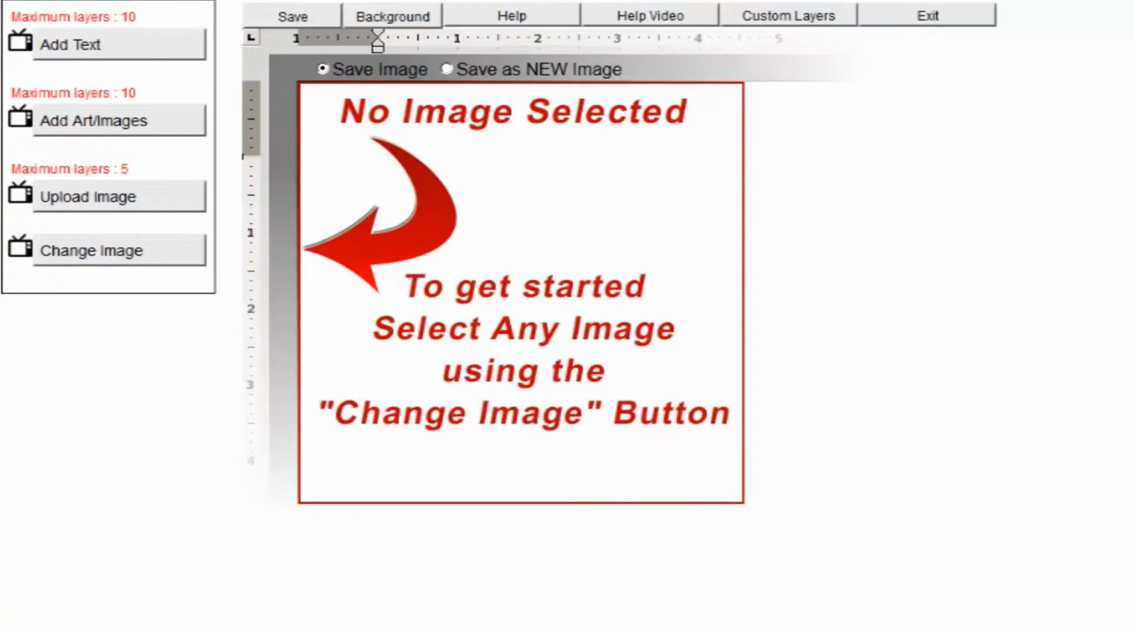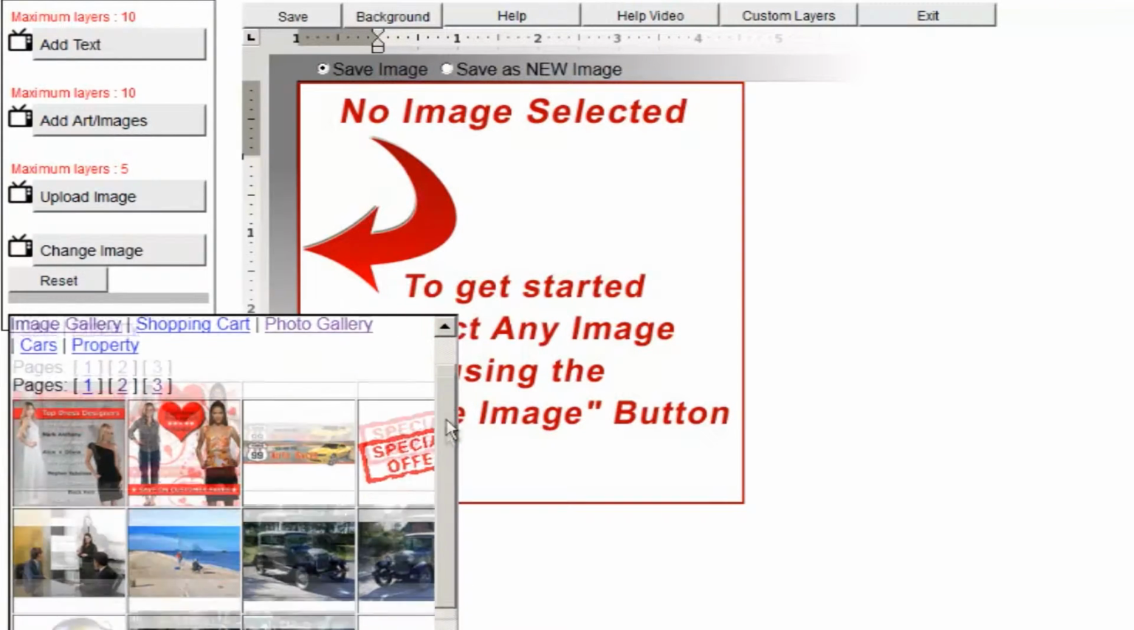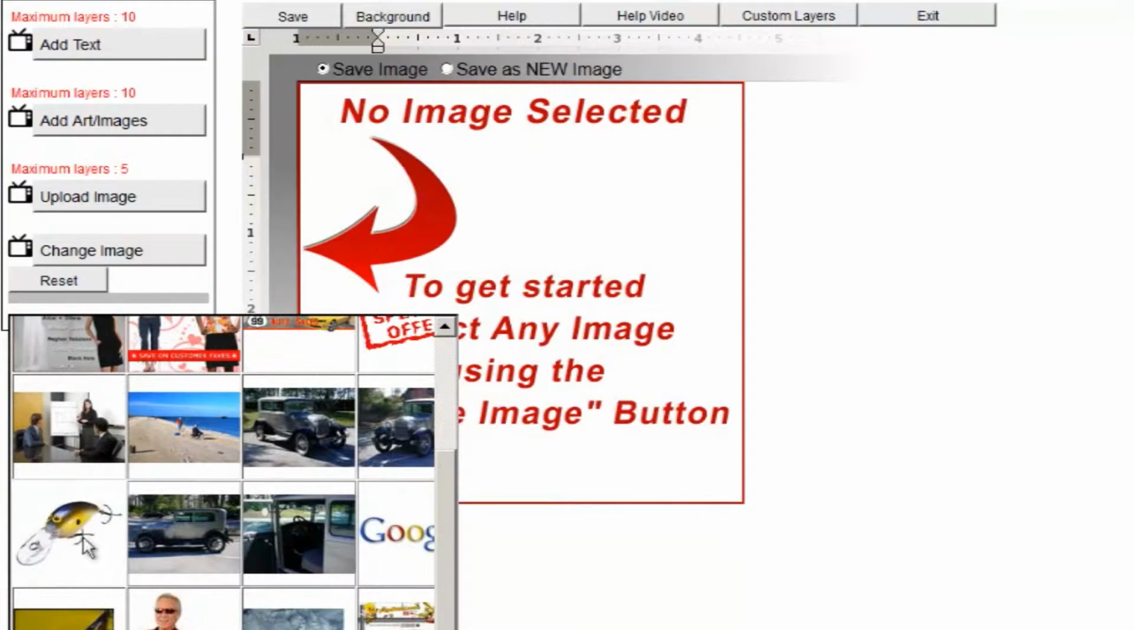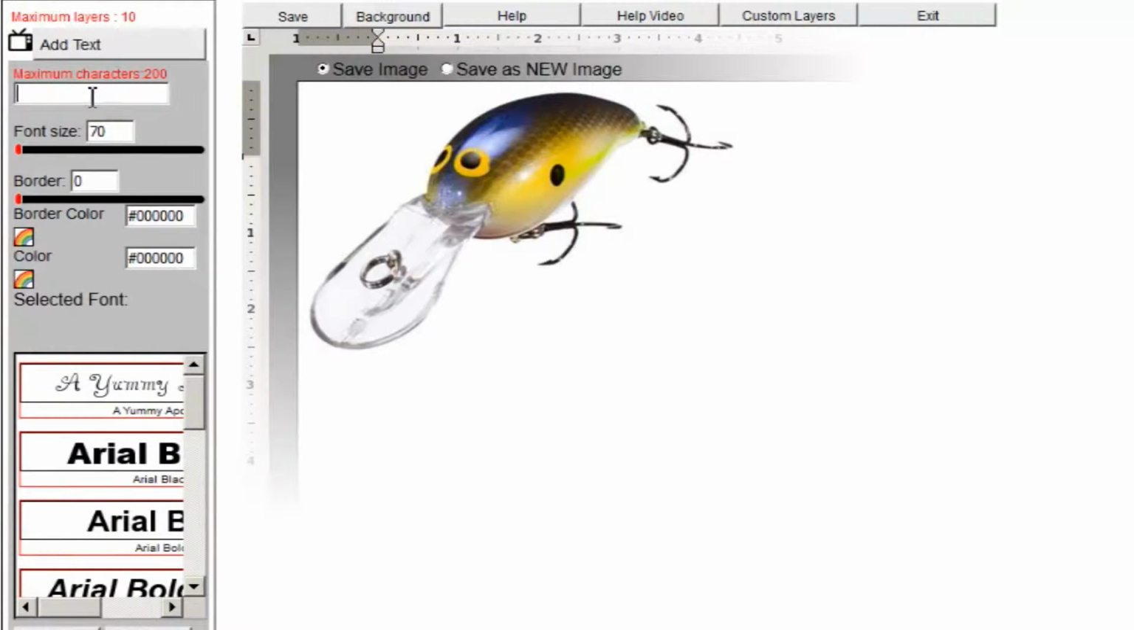I'm going to give you a quick demonstration on how you can do this using our Image Composite tool. First, we have to select an image. So we click on Change Image, and we select an image that we've added to the gallery through one of the uploads. We're going to use this picture of this fishing lure and add some text to it. We're calling it the Nimbus 2000. So we want to add a title that says Nimbus 2000.